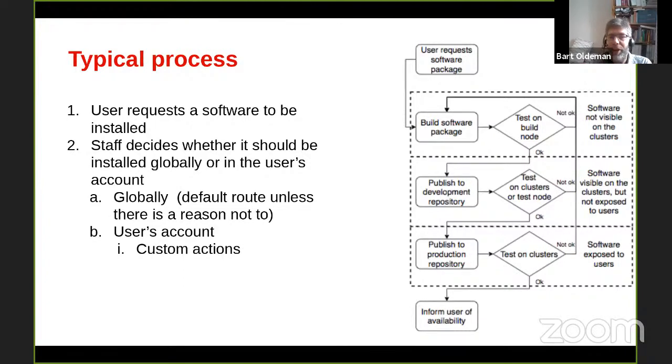Luckily, all of these things were already discussed during the EasyBuild user meeting, so I can go quickly over these slides. We have a process that's mostly user-based. So except for the basics, a software package is only installed if a user asks for it. So we have a ticket: I want to, can you please install software XYZ for me?